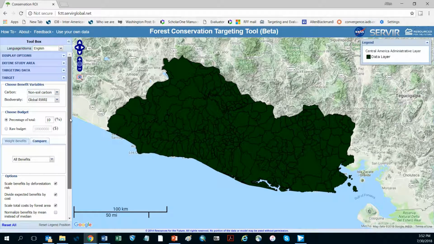Having chosen benefit variables, the next thing to do is to define a budget, a conservation budget. The default is 10% of the total opportunity cost of all of the spatial units of analysis in the study area. So the forest conservation targeting tool knows the total opportunity cost of forest conservation in each of these units, and it sums that for all of these units and takes 10% of that total. That's the default budget.